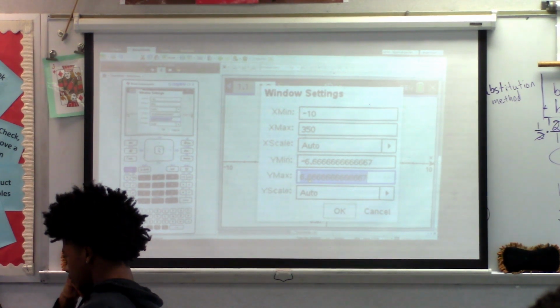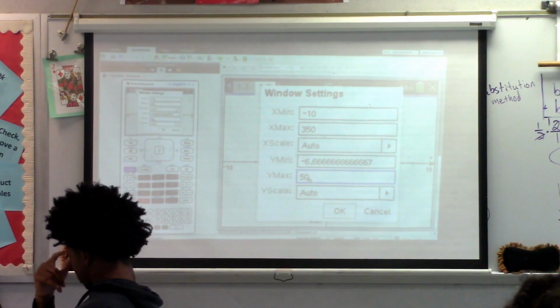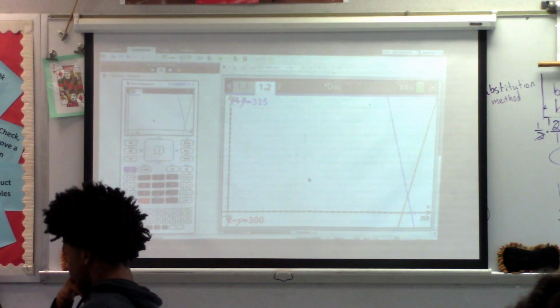Say again. I know the two of them added together have to add up to what? 315. So I will say my y is my cork in this case. Do I need to go as big as 350? No. Maybe 50, maybe 10, but something bigger. And I'm gonna hit OK. It doesn't look pretty, but can I see it now?